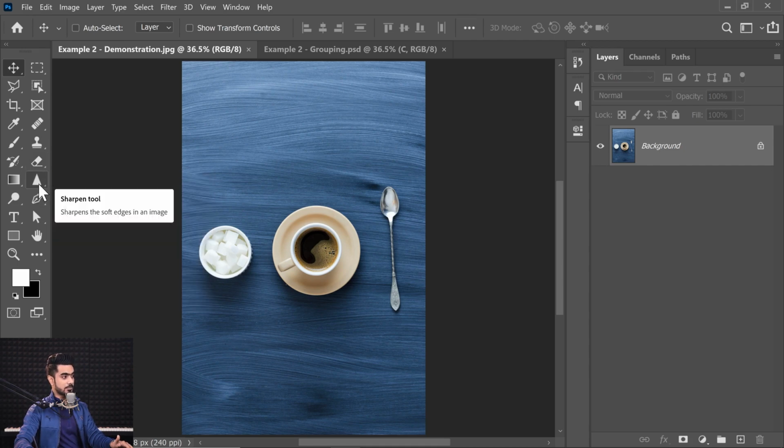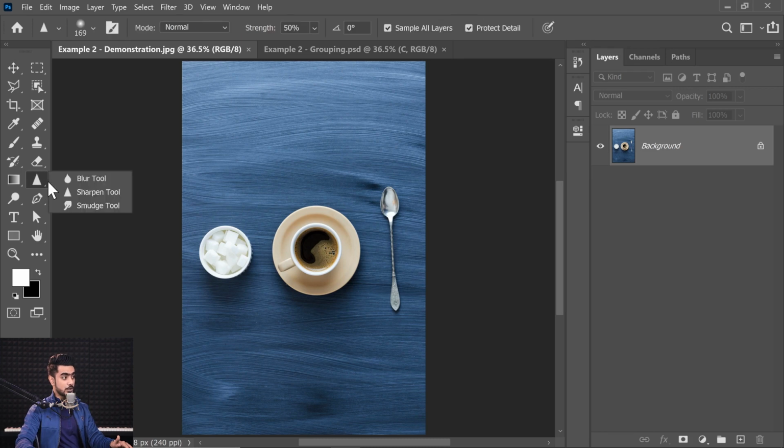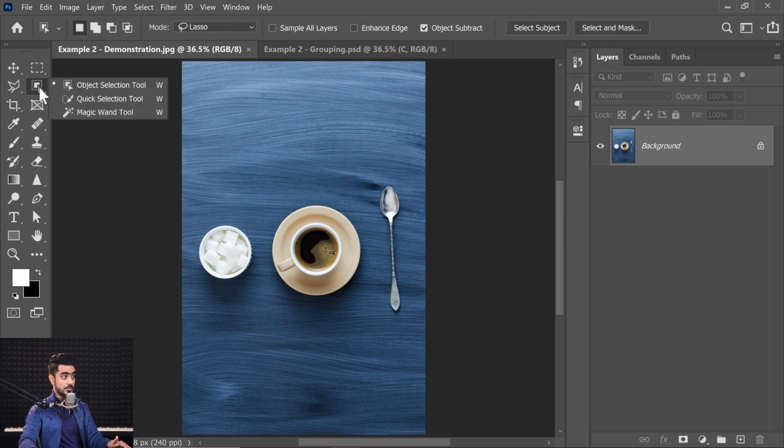So for example, let's take a look at the sharpen tool. If you click and hold, you will see other tools right there. Sharpen tool, the opposite of that, the blur tool, and there is the smudge tool, right? They all form a group. Let's take a look at the automatic selection tools. If you hold, you will see the object selection tool, the quick selection tool, and the magic wand tool.